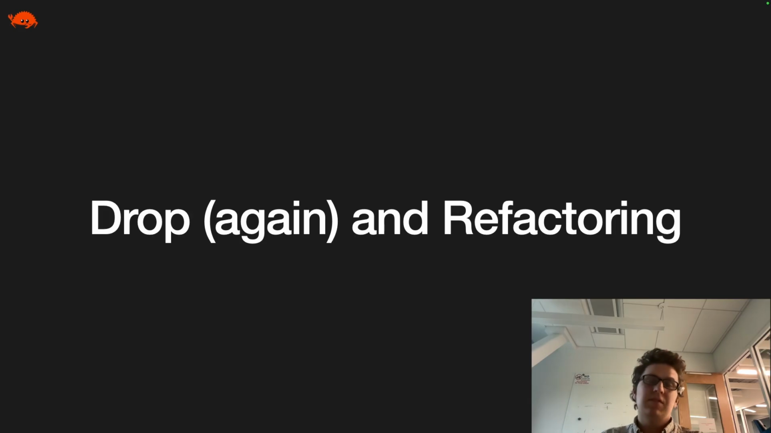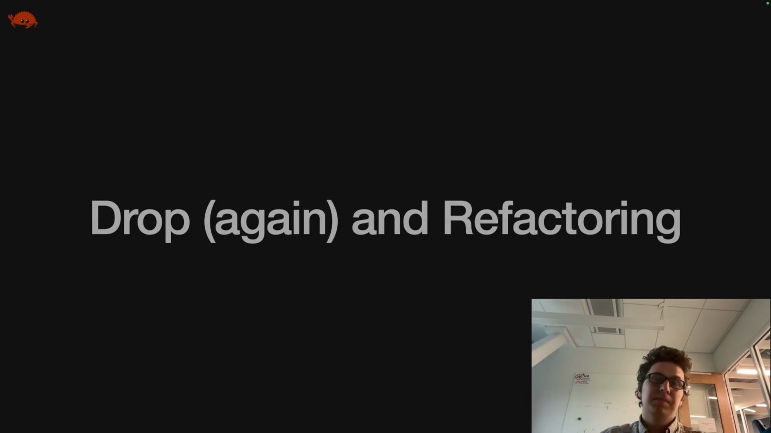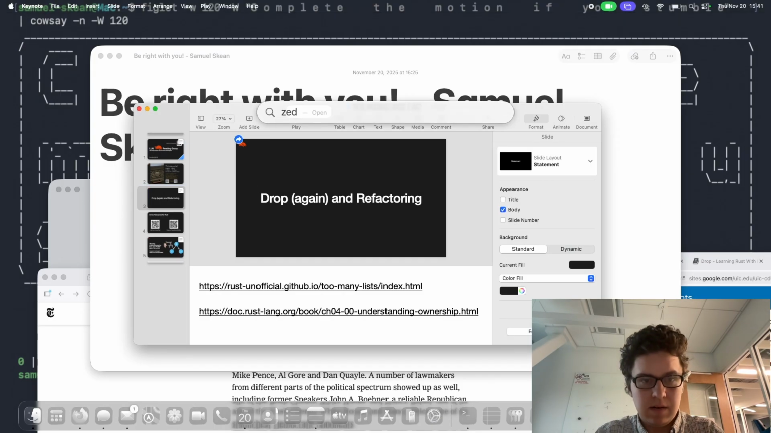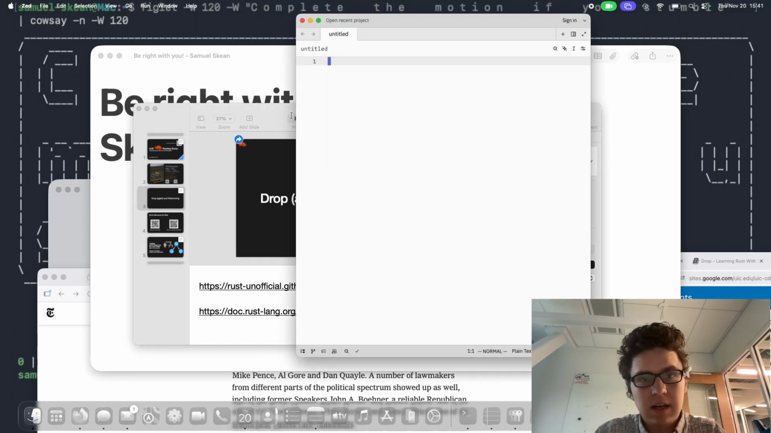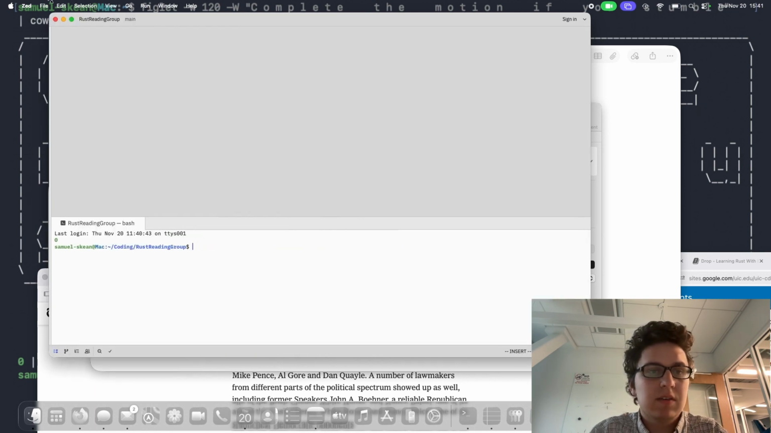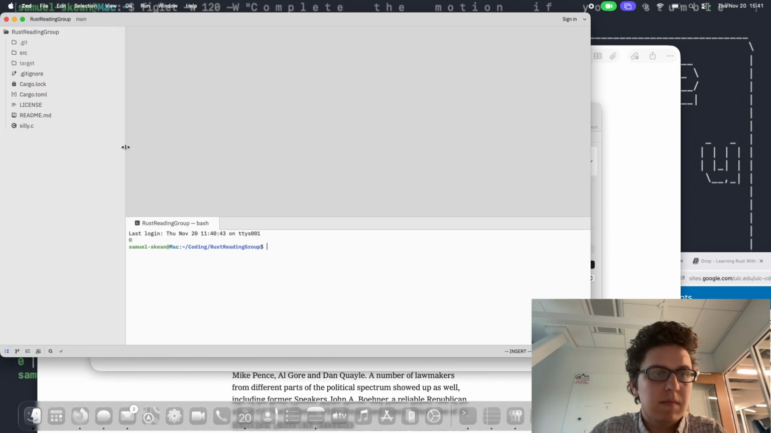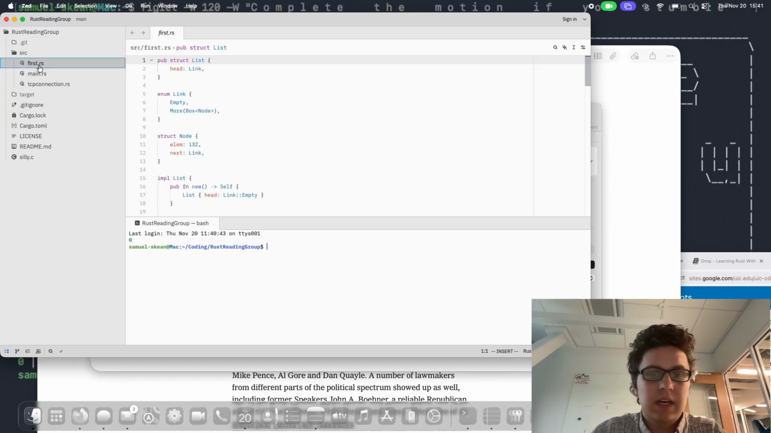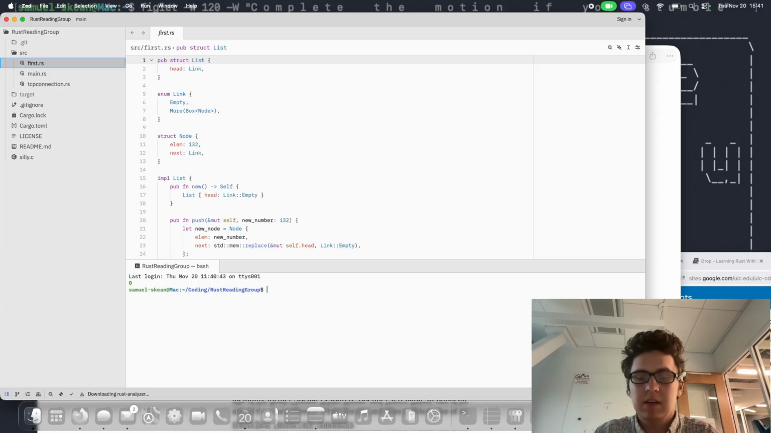And so yeah, let's focus on drop and refactoring the code. I know a lot of people have taken a break, so I will try to be mindful of that. And if I go too fast, please let me know.